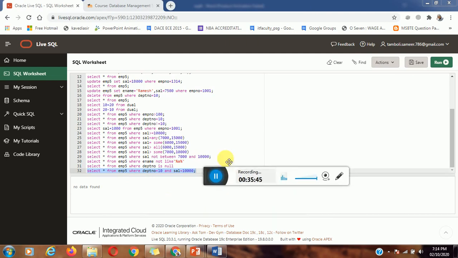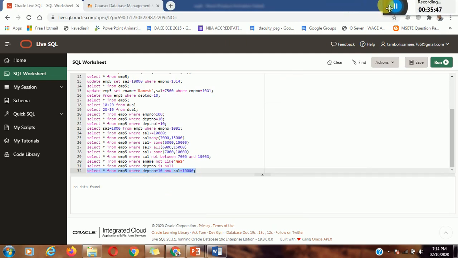Okay, sorry for the disturbance because my little girl Ruhi came, so she wants to also demonstrate the SQL operators.